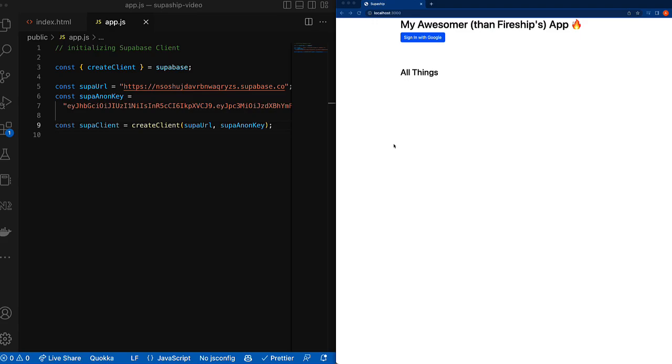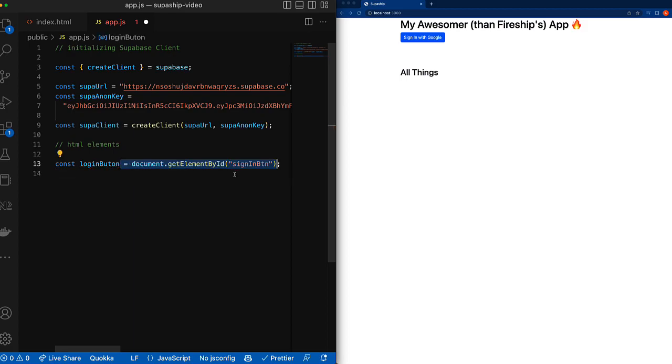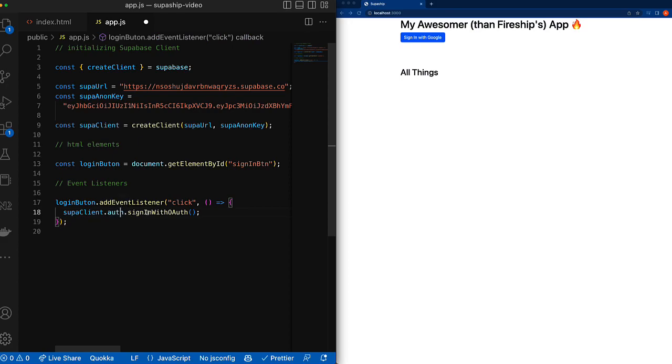So the hard part's done. It's just JavaScript from here on out. I'm going to go into the app.js file and I'm going to create a section in my code for HTML elements. And I'll declare the login button, and we'll get that from the ID that we set in our initial HTML template. Then we'll add a section for event listeners here. And I'm going to take that login button and add an event listener for the click event. And then we're going to take the Supa client that we created and go into the auth object of that client and call sign in with OAuth, and give this an options object with the provider of Google.